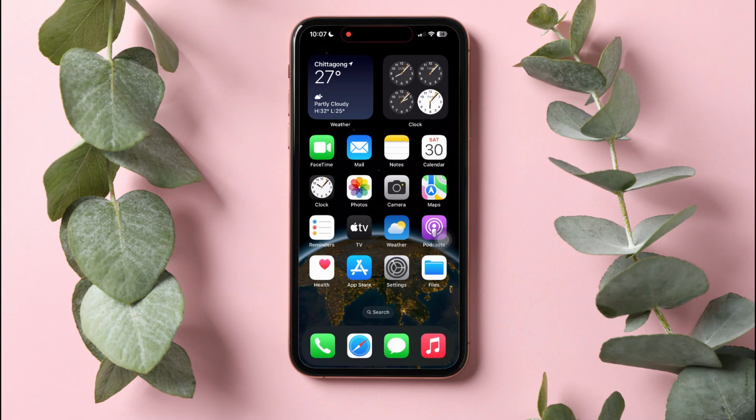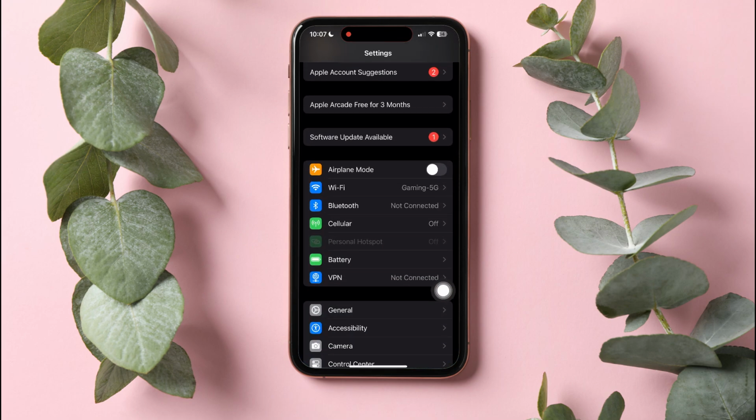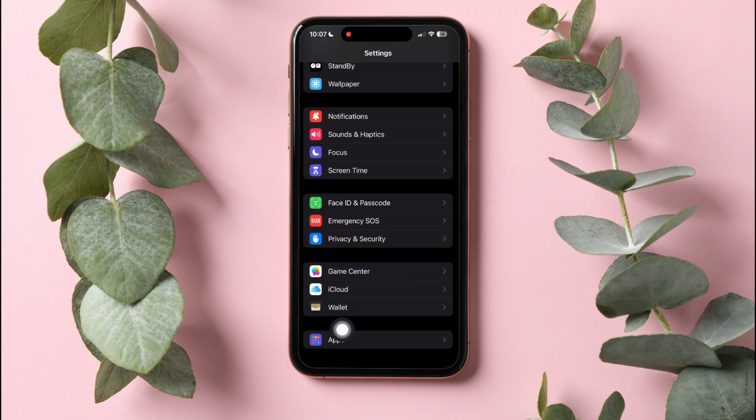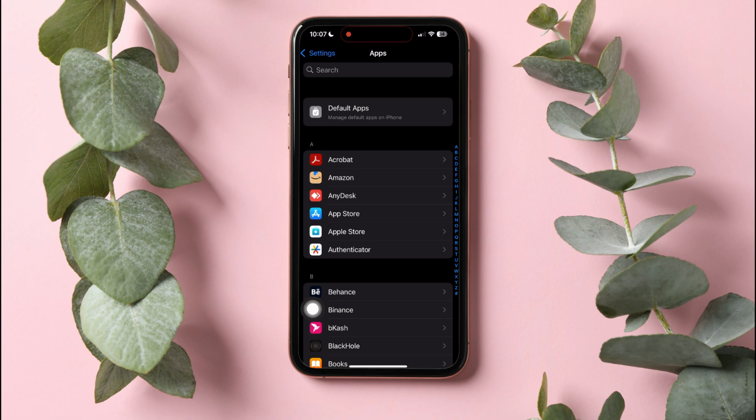How to send SMS on iPhone. To get started, first of all go ahead and open up the Settings application on your phone. Once you're here, scroll down to the end and tap on Apps. You can view all your phone apps over here.